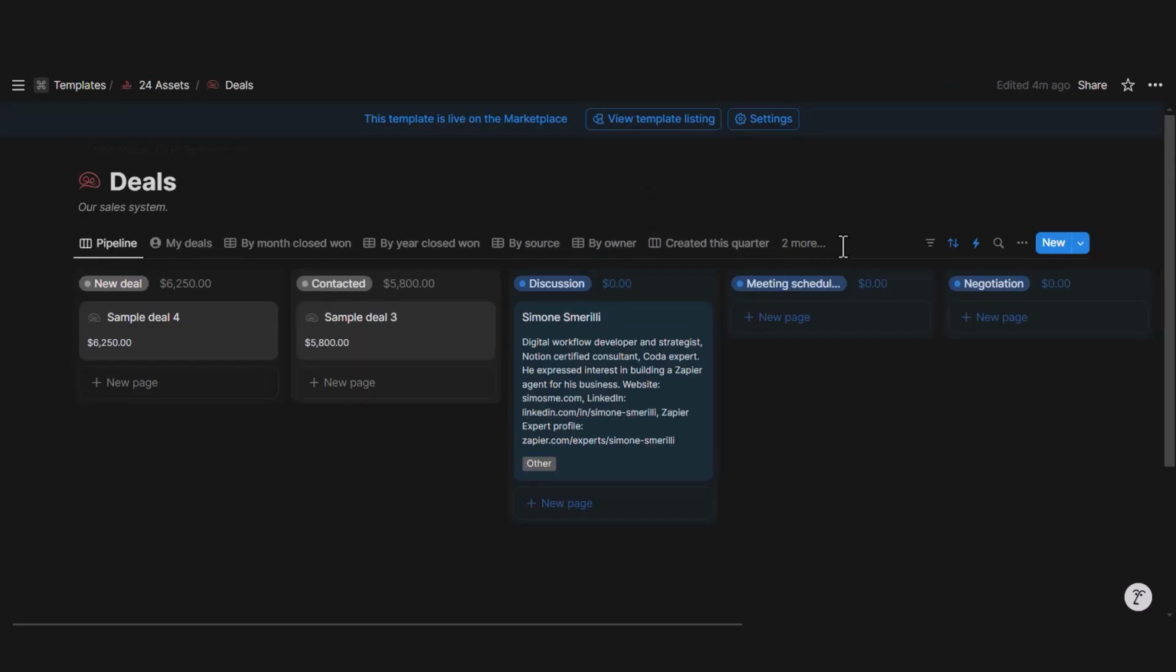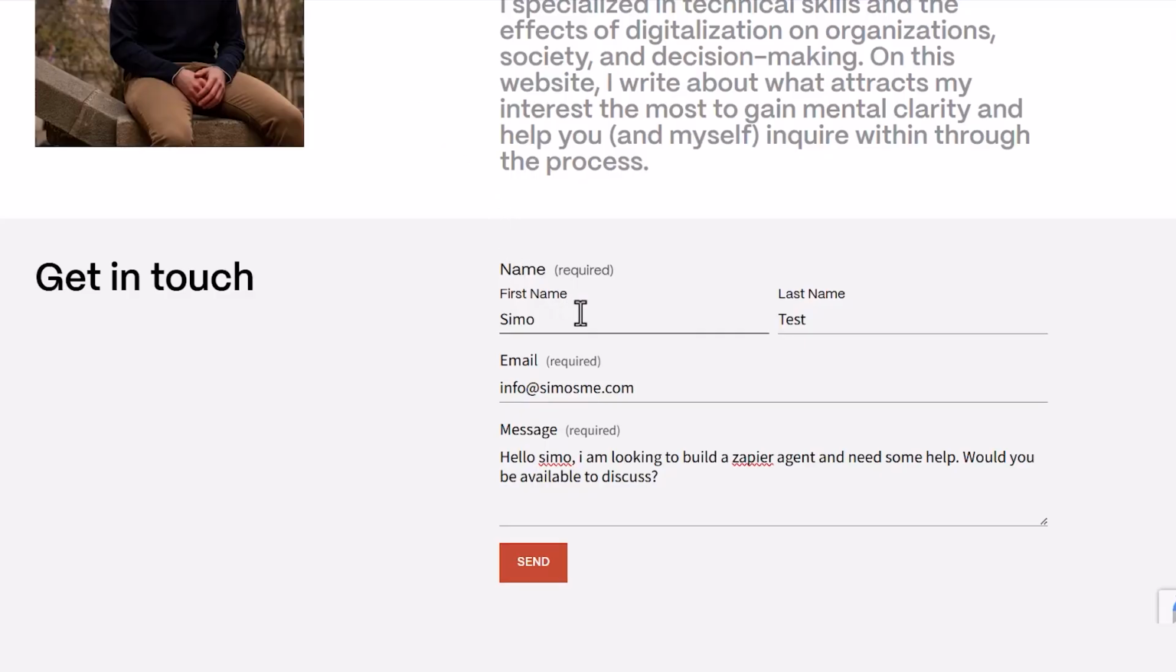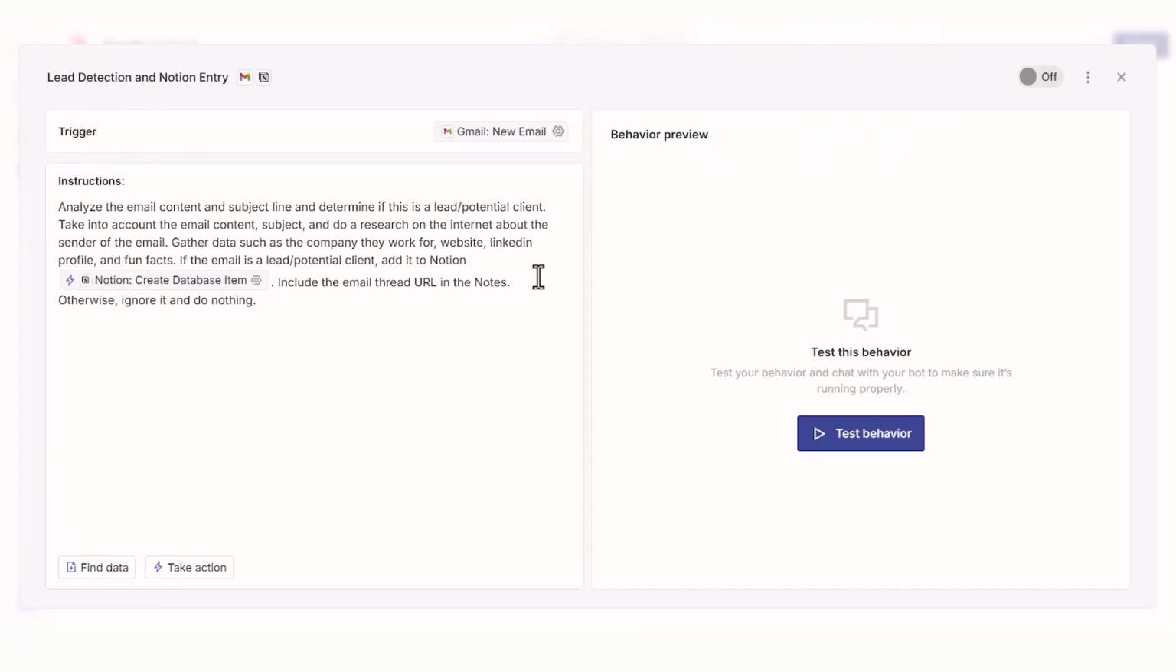So now, let's test it out and see if it works well. And to test it out, I'm going to submit this form on my website that would end up in my inbox and then test the behavior in Zapier. So in here, I'm going to set my name, my email, and then a message that is an opportunity. So let's see if the Zapier agent can actually pick up on this and add the lead to Notion. So I'm going to send it out. Then we're going to go back here.